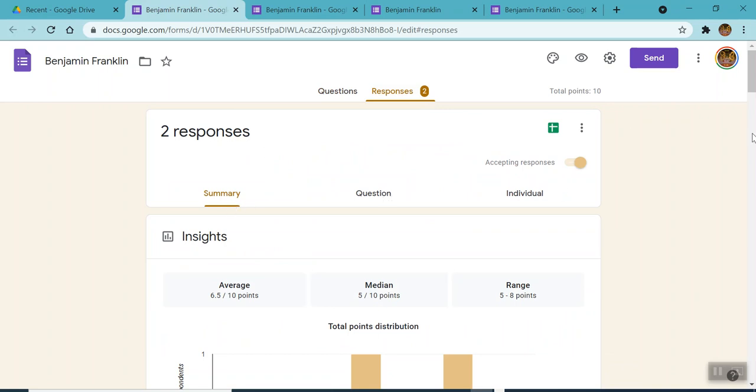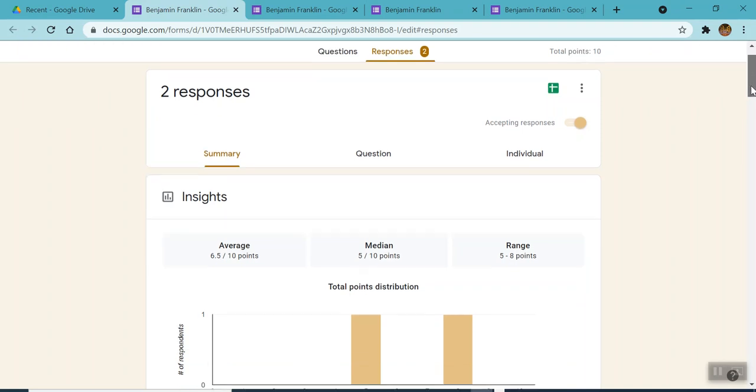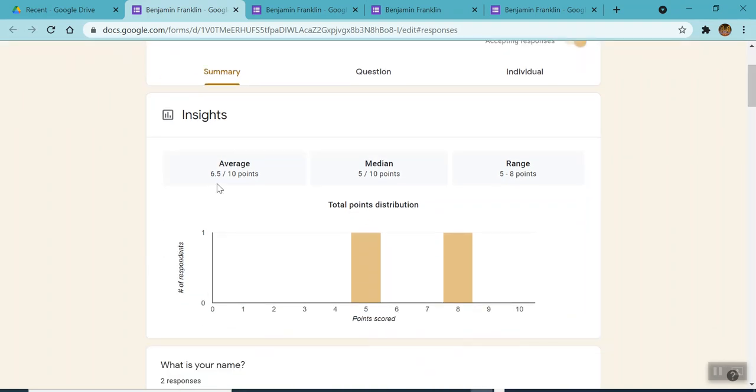And the first tab is just the summary, and it gives you some basic insights on the 2 people who took this particular exercise. Averaged 6.5 out of 10. The median score was 5, and it ranged from 5 to 8. In fact, in this case, there's only 2 who took it. 1 scored 5 and 1 scored 8.